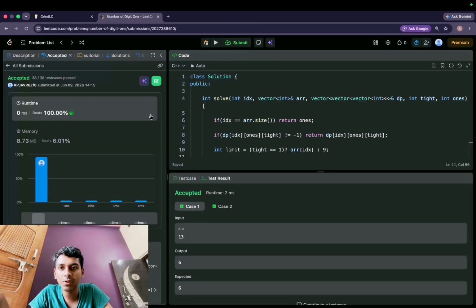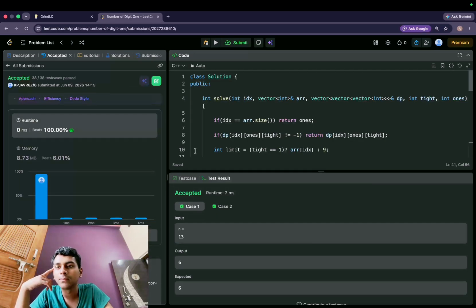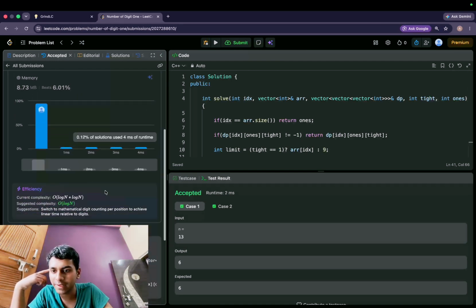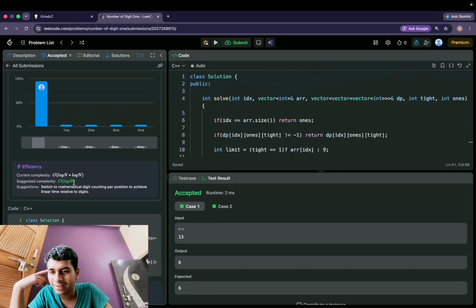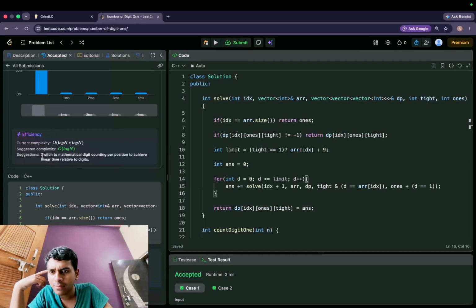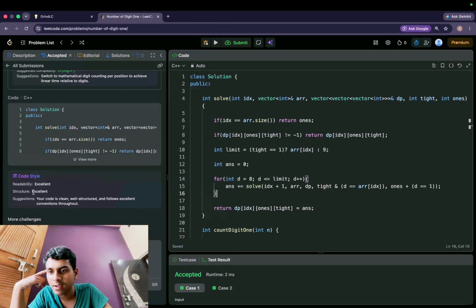This is the most optimal solution you will find anywhere. I'll also analyze this. Okay, the suggested way was counting. I don't know how you count. But our code is dynamic programming, recursion, and memoization. So I mean, this is good. This is very optimal. Our current complexity is basically log n into log n, because we are again and again solving, and we have been suggested to switch to mathematical digit counting. I won't, because my code runs in 0 milliseconds, and readability and everything is good.